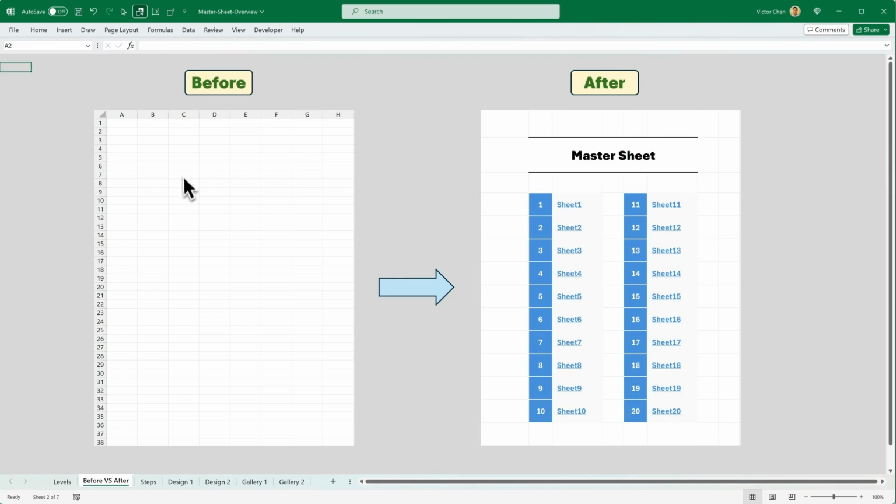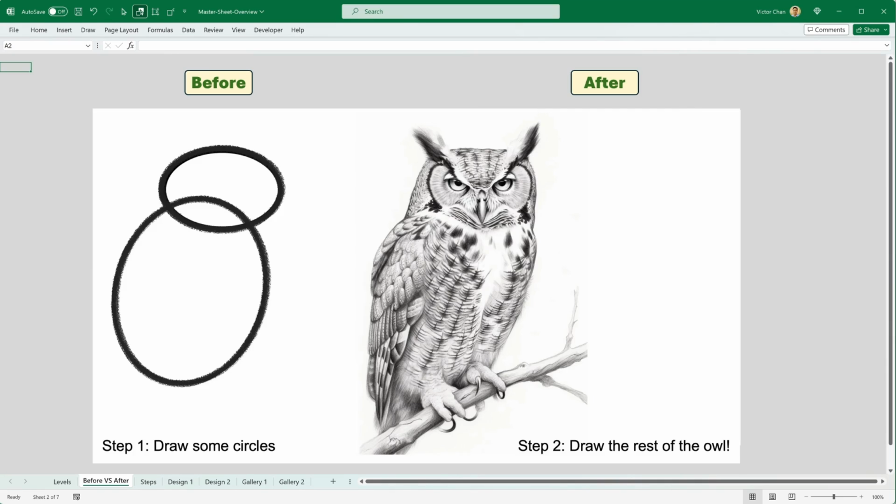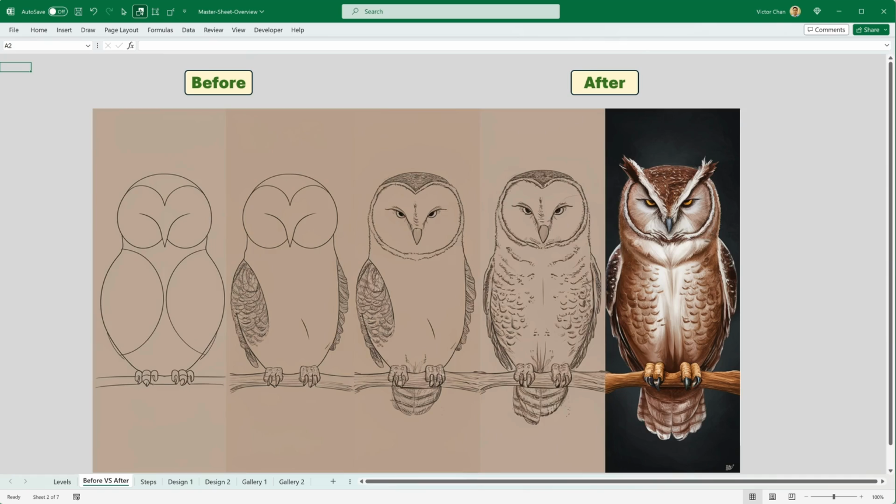So let's start out with this blank sheet and create some VBA, end up with this cool clickable master sheet that updates all by itself and can be customized to your heart's content. Easy, right? Just like this tutorial on how to draw an owl. Of course, this is a joke. We need more intermediate steps like this. So I'll break down the solution into smaller parts that are easier for you to follow.